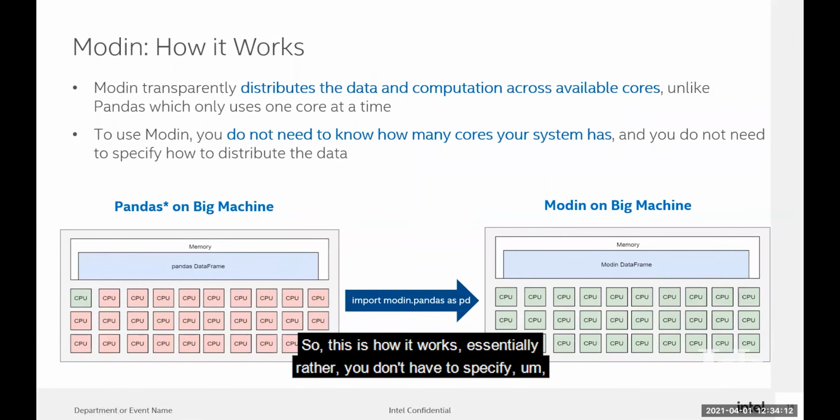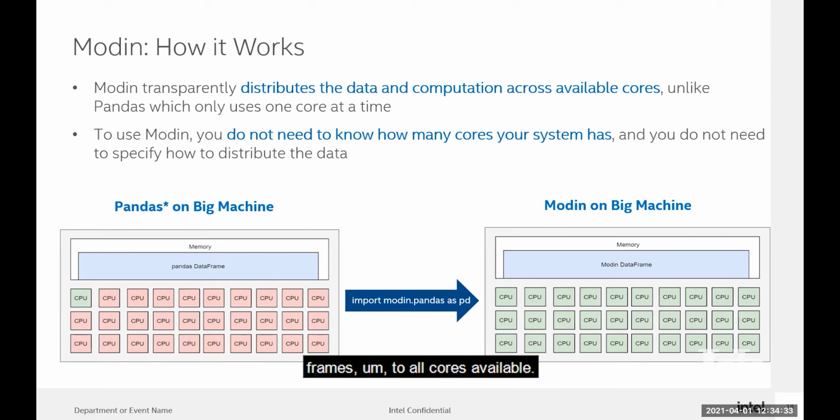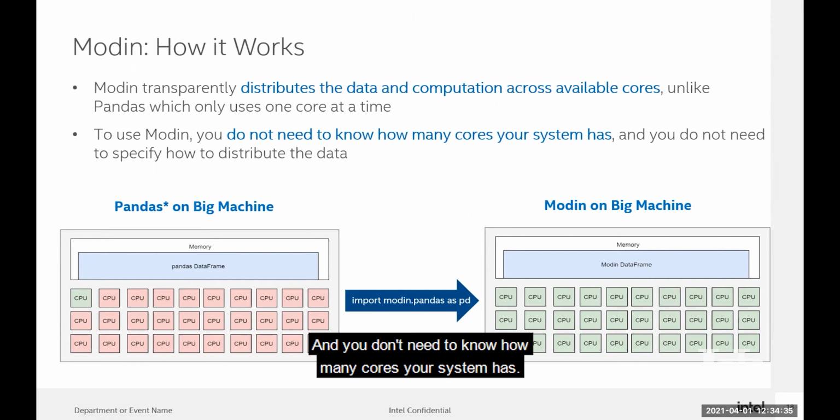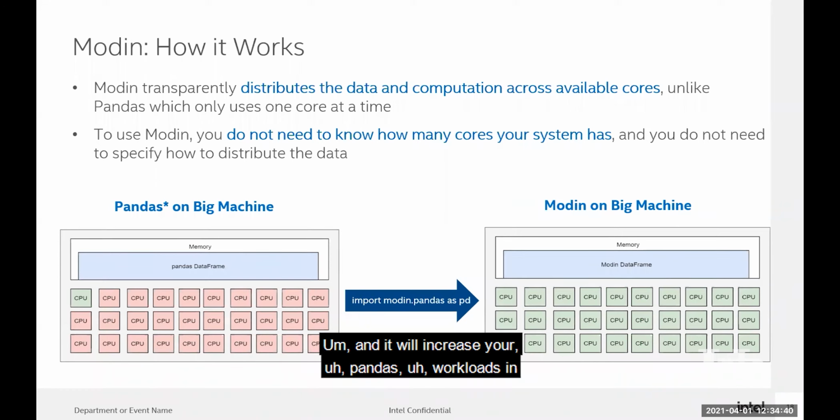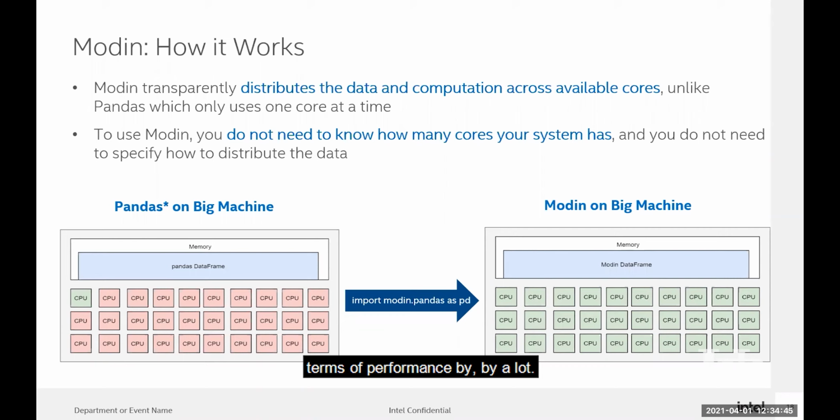So this is how it works. Essentially, you don't have to specify how many cores your system has. When you make this line change, your Pandas data frames, which typically run on one CPU or one core, will be distributed to all available cores. You don't need to know how many cores your system has, and it will increase your Pandas workload performance by a lot.